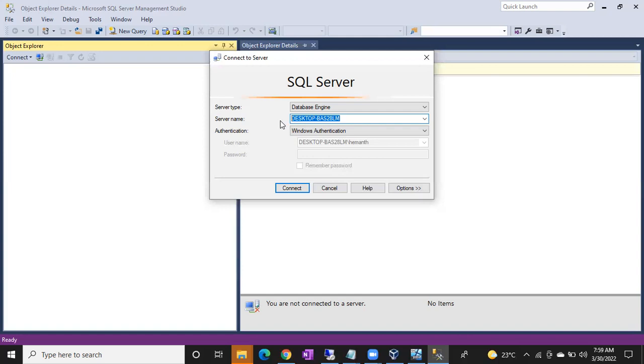Right, so I have to give the correct instance name here. Make sure you are giving the proper instance name. And as I said yesterday, while installing SQL Server, we have two types of authentication, SQL authentication and Windows authentication. As of now, go with Windows authentication.